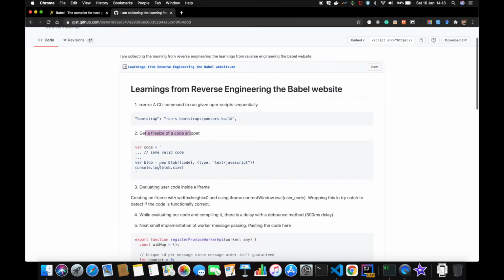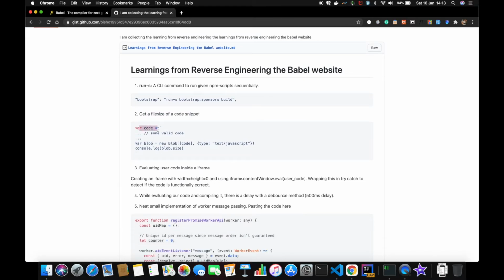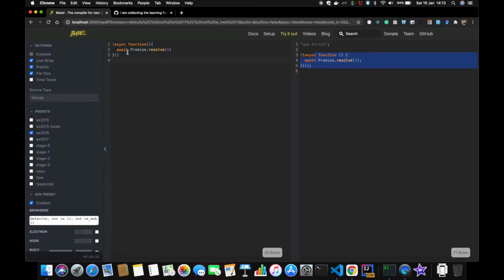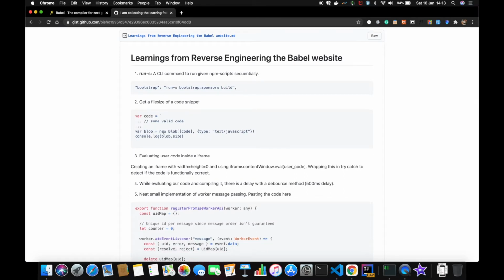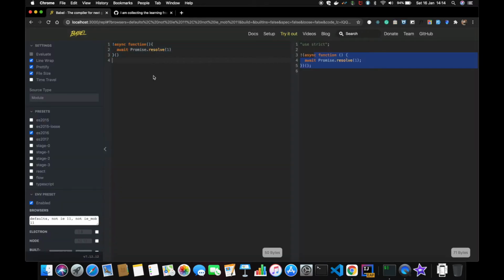The idea is they have the code here, whatever code we are putting in, they're getting that code, and then they're creating a new blob with the code and type as text/javascript. And then once you create the blob, you can get the blob size. So I think it's a pretty nice way to get the file size of some code or even any text, maybe simple words and anything, you can just get it like that. So yeah, this is pretty neat.